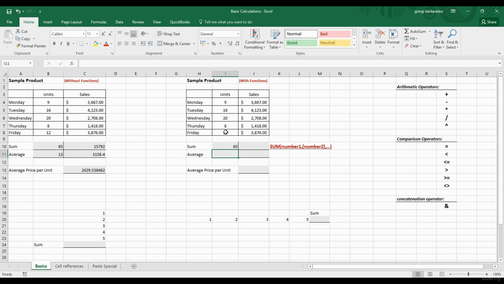Even with that, it can still be difficult to work with large amounts of data, but Excel gives us an opportunity to select the whole range with one mouse movement. For example, to calculate the sum of dollars sold, select cell J10, type the equal sign, and choose the sum function. Then select cell J4, hold the mouse and drag it to the last number. In this case, it's cell J8. And then release the mouse button.